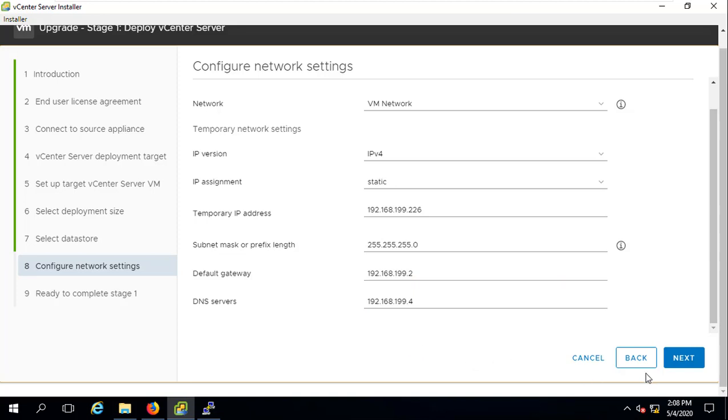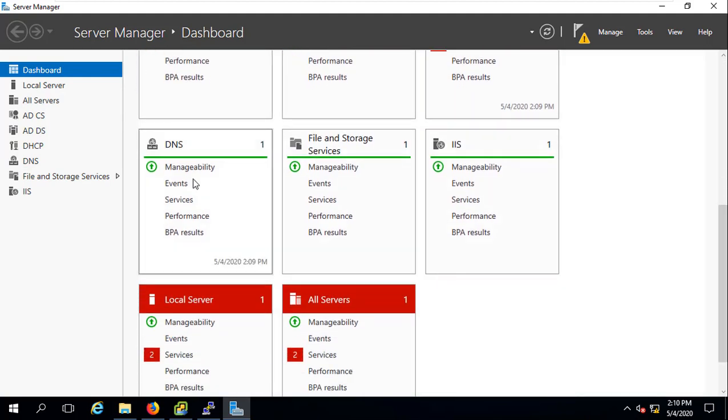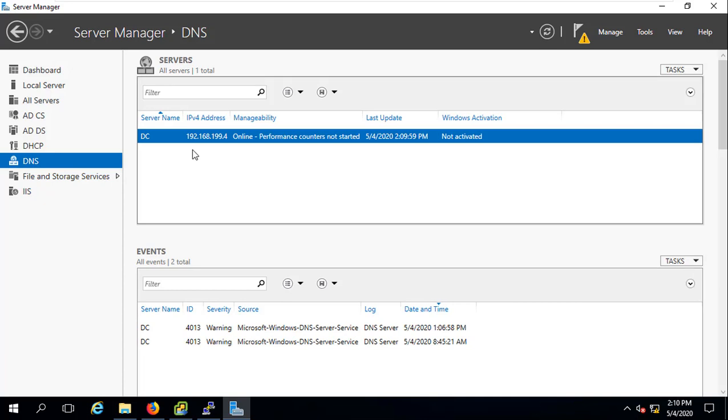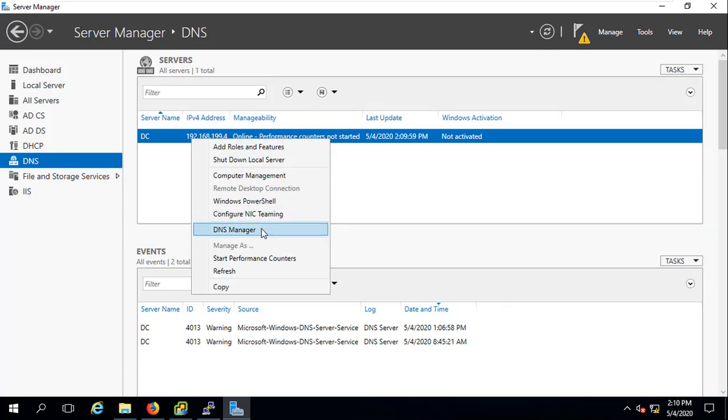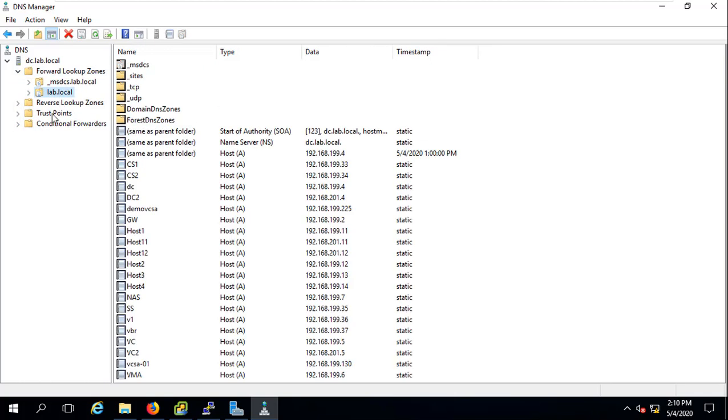And before I click on Next, I'm going to go to this DNS server. And by the way, the DNS server just so happens to be the system that I'm running this upgrade from. So within the Windows server that I'm running here, I'm going to launch Server Manager. And within Server Manager, I have DNS here, and I can manage this DNS server. So I'm going to launch DNS Manager. And then within DNS Manager, I'm going to go to my forward lookup zone, and I'm going to go to the domain that I've created, and I'm going to make sure that I have a DNS record for this temporary vCenter server appliance.